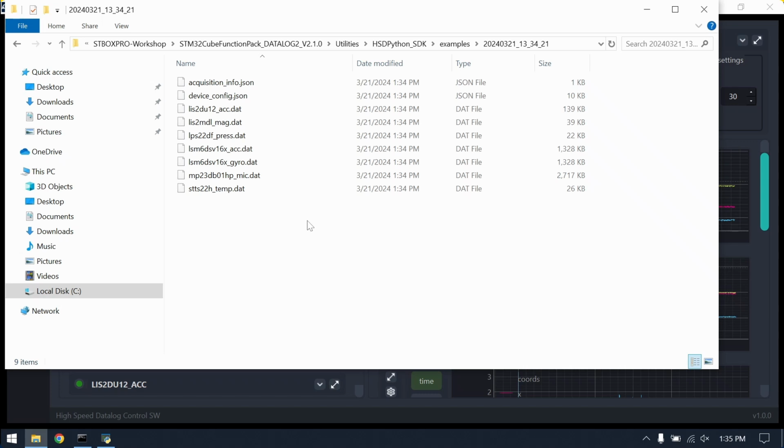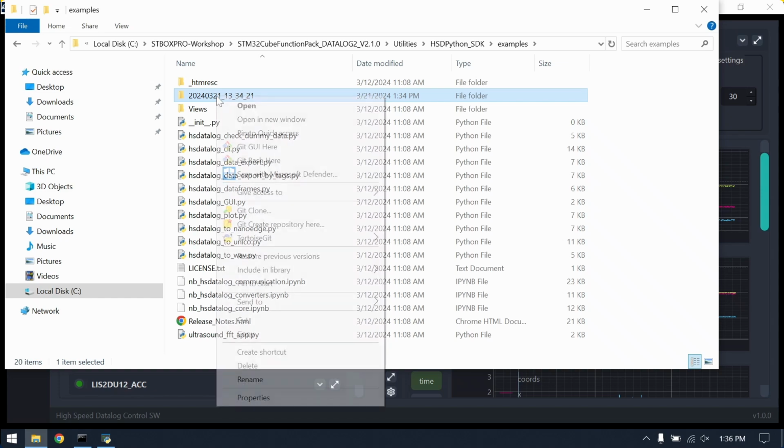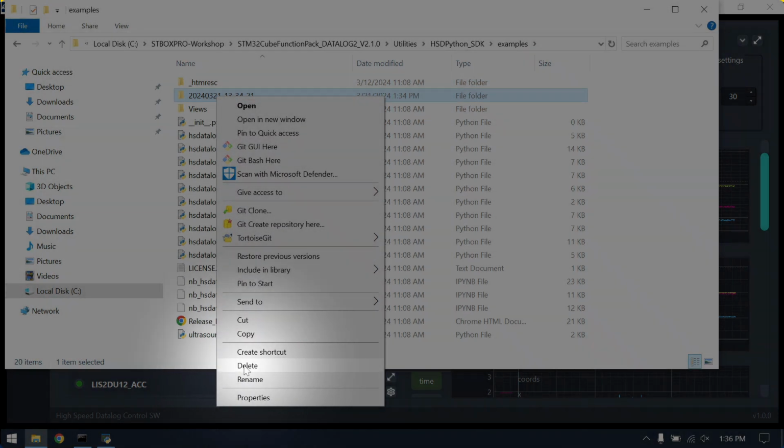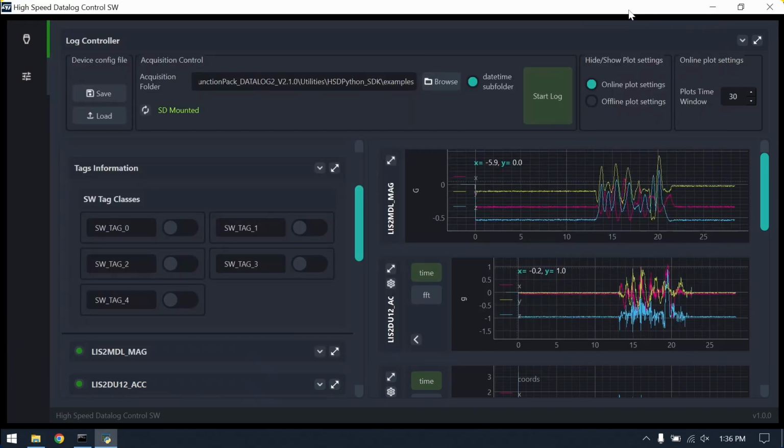Let's now create a new custom log session to capture data and use that to train a machine learning model for the onboard LSM6DSV16X sensor. Before continuing, let's delete the first log session to avoid any confusion later. Go back one directory in Windows Explorer to the examples folder. Then delete the folder containing the log files. Leave this Explorer window open as we'll return to it later. Now return to the data log GUI.